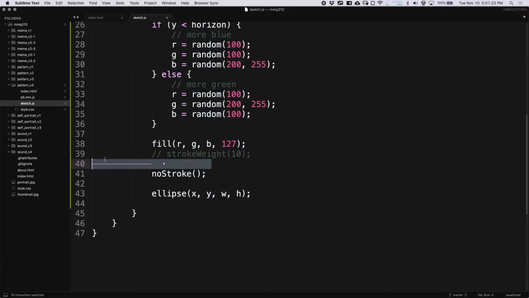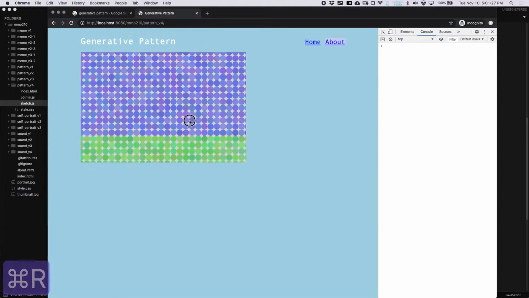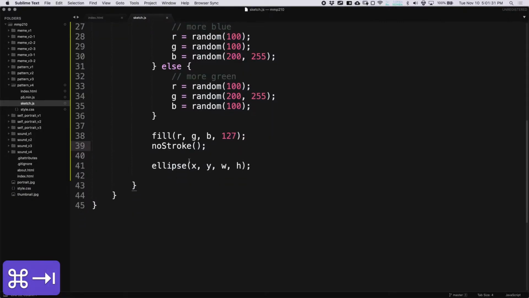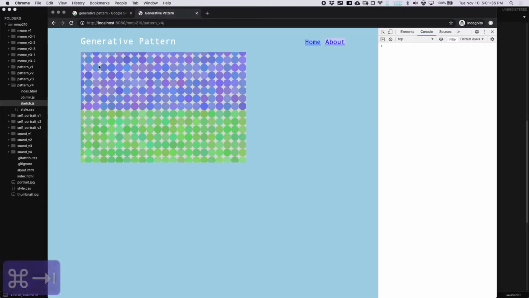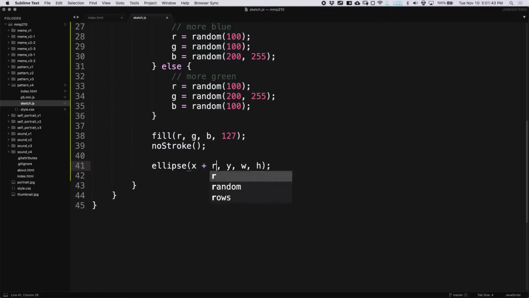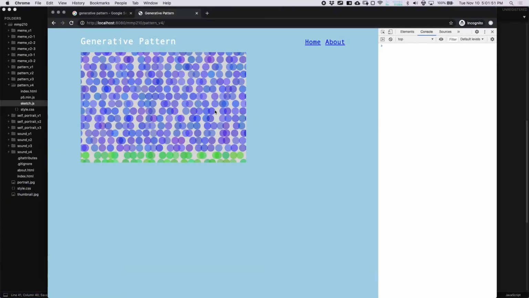So one way that we can break out of this very obvious grid feeling is to add some randomness within each individual cell. So we have to stick with X, Y, width, and height. That's what actually determines the placement of each one of our cells. But that doesn't mean we can't add a little randomness inside there. So we could say X plus random between -10 and 10. So we'll get some randomness on the X value.